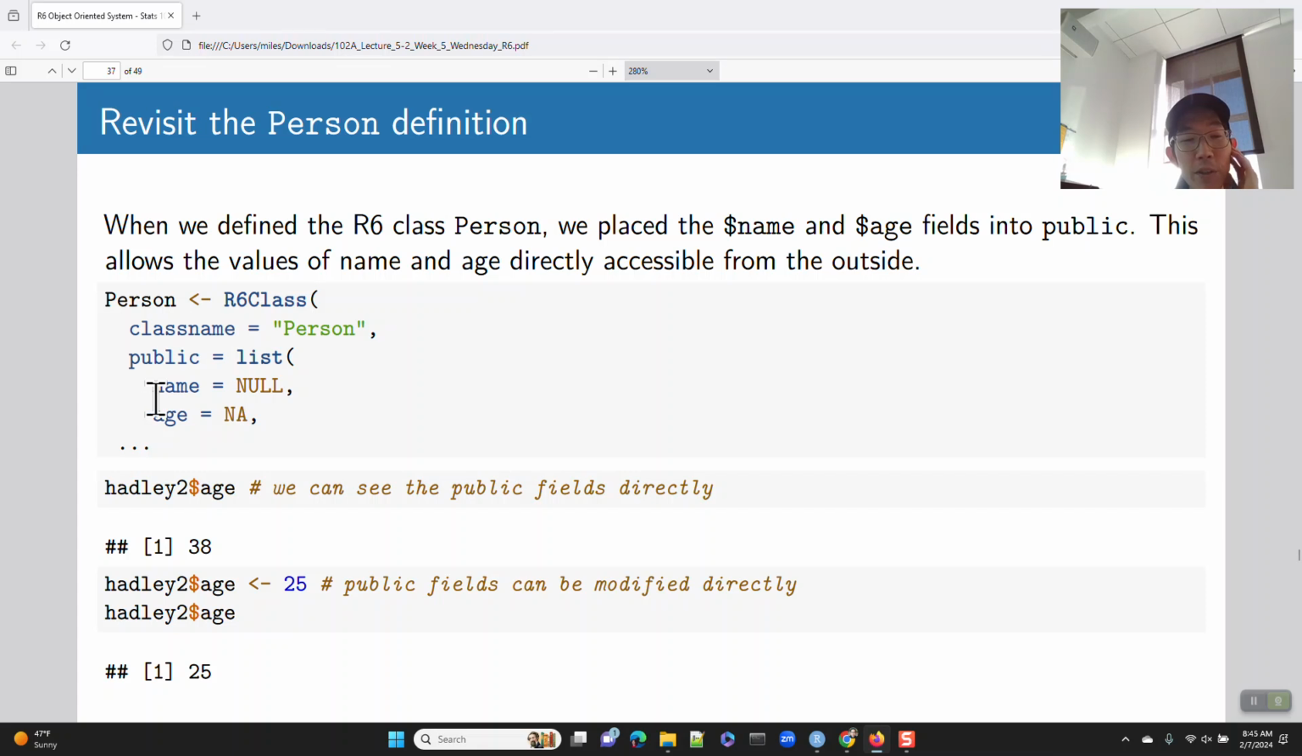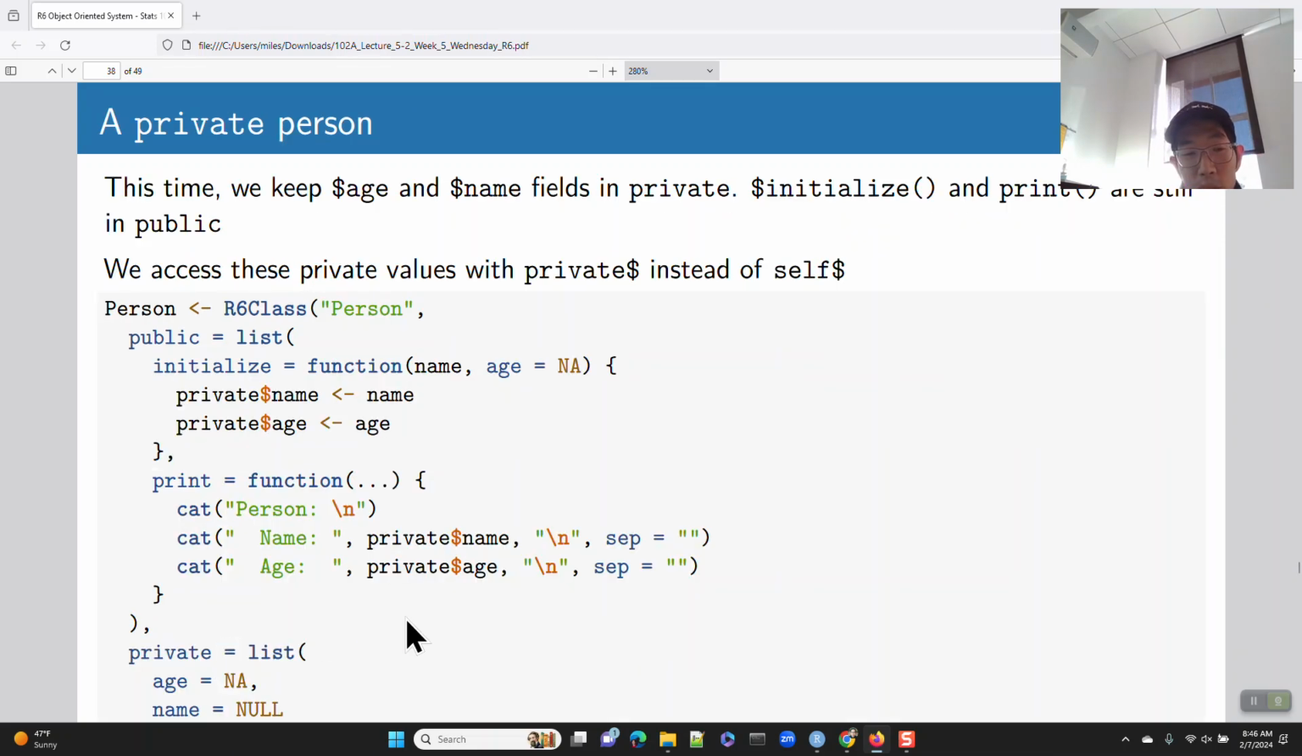So here, this is our person class, and inside public I can put in the name and the age. And what can happen is, we can say Hadley2 $age, that's 38. With a public field, you can do stuff like this. You can do Hadley2 $age, let's change that to 25. Now Hadley2's age is going to be 25, right? So you can modify these values directly inside a public field. And maybe we don't want that, okay?